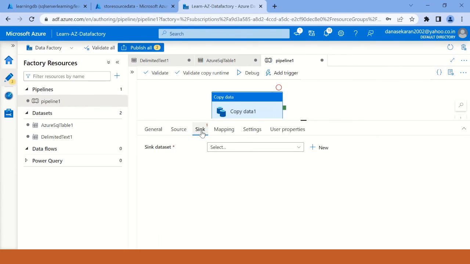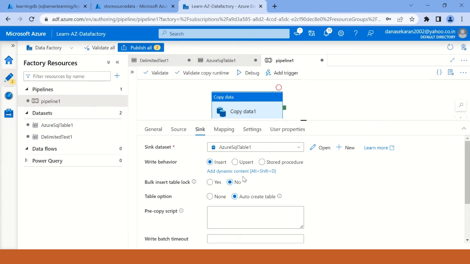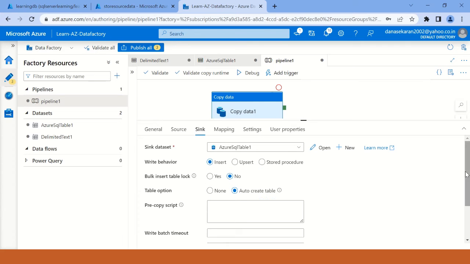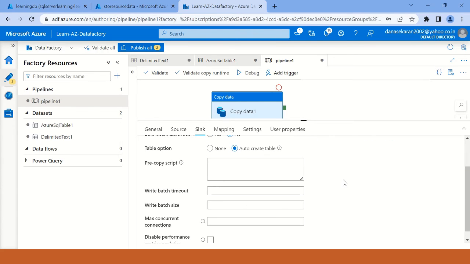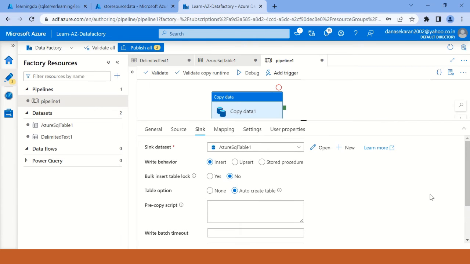Let me go to sink now. Here I am selecting Azure SQL table. Here I haven't created a table already, right? So what I am telling the system is, auto create the table. I am going to insert records. I am going to create automatically. The system is going to create the table if the table is not available. We are not going to execute any pre-copy script or batch timeout time. Nothing we are going to give now, as it is a very basic pipeline.